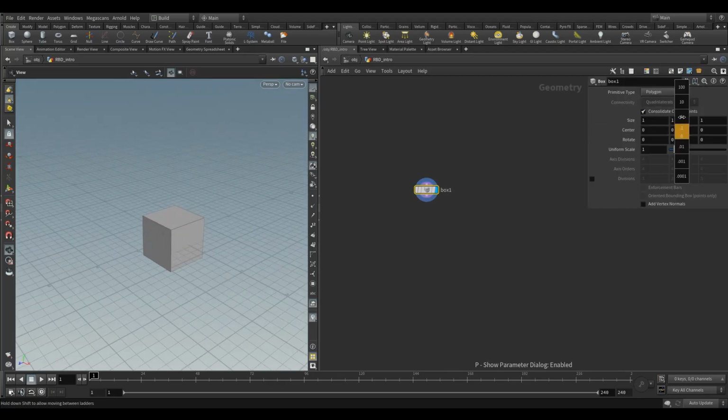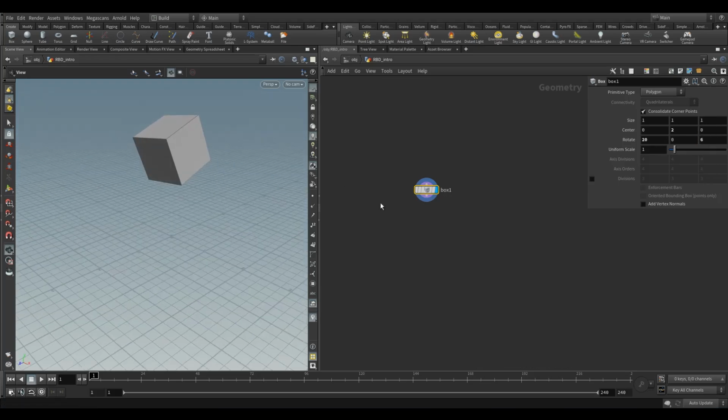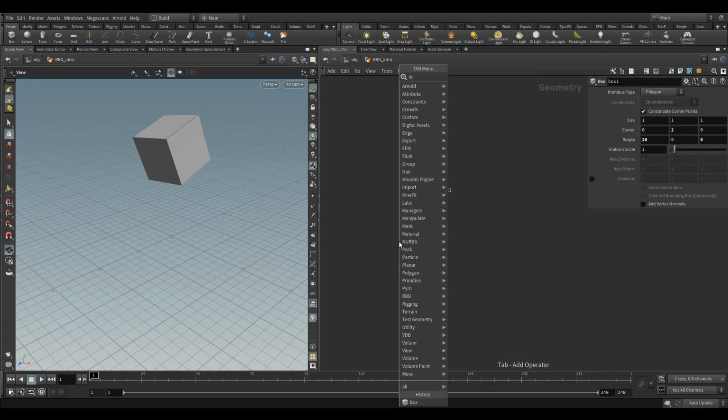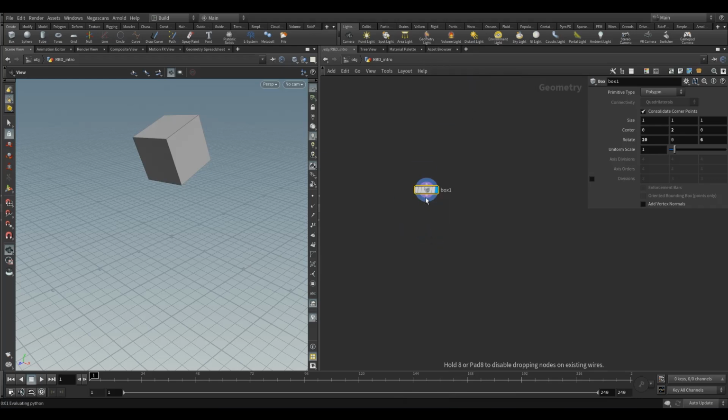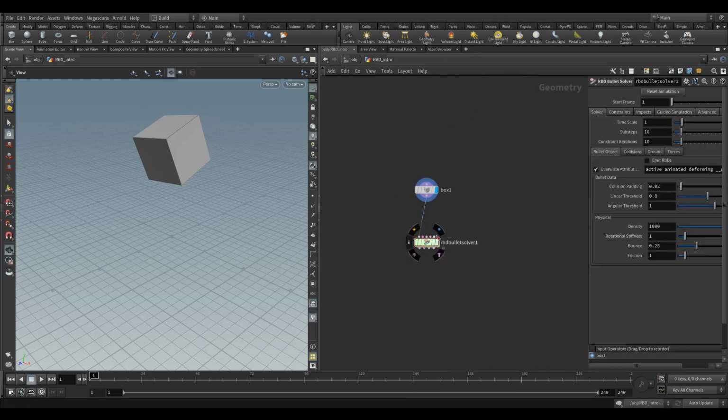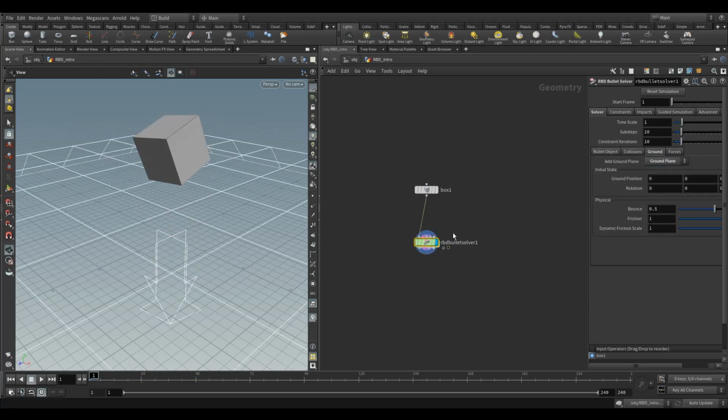Press P to get my parameters and just raise it up. Maybe rotate it randomly. Don't worry about copying parameters. And then press Tab and look for RBD bullet solver. Okay, visualize that. And we've got 2 nodes, and we've got a simulation. I mean, it's not super interesting, it's just falling down. Let's make it a bit more interesting: go into ground here, give it a ground plane, and it just drops. So, that is a bullet simulation. Super simple, but it is what it is. 2 nodes, look at that, so easy.